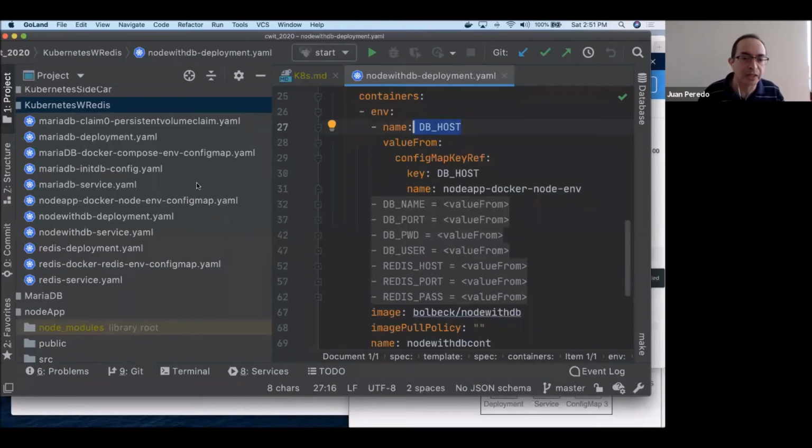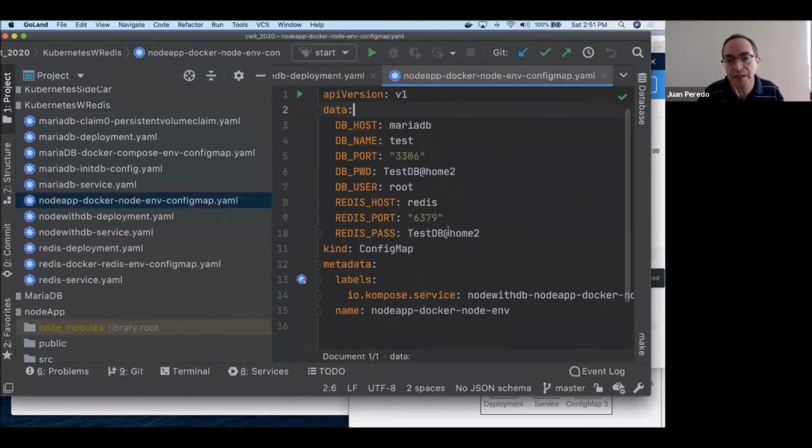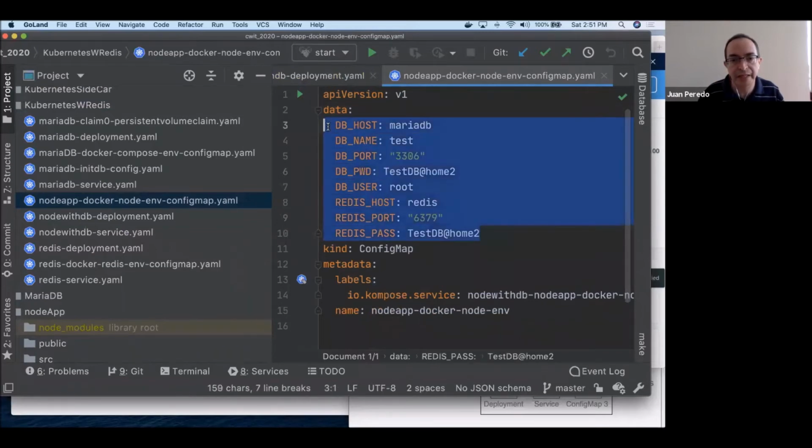So let's take a look at what a config map looks like. And we can see that in the config map, we have a section for data, including our DB host. Now, don't do this at home. Do not put passwords in plain text on a config map. Use secrets or something, or a third-party application.